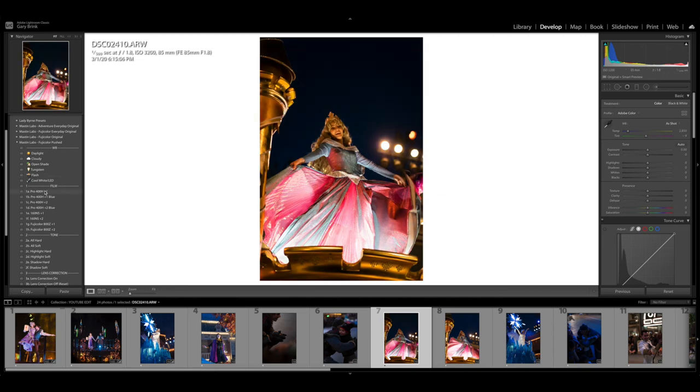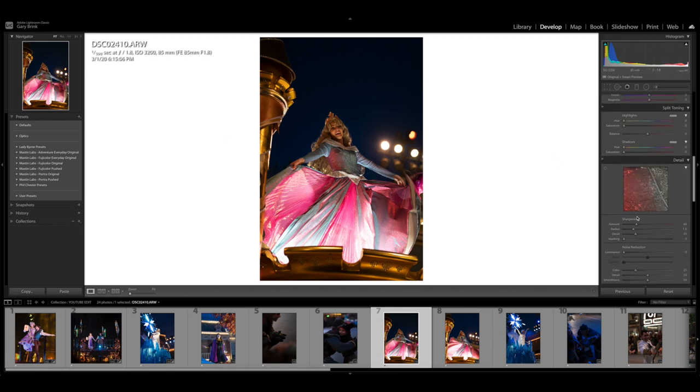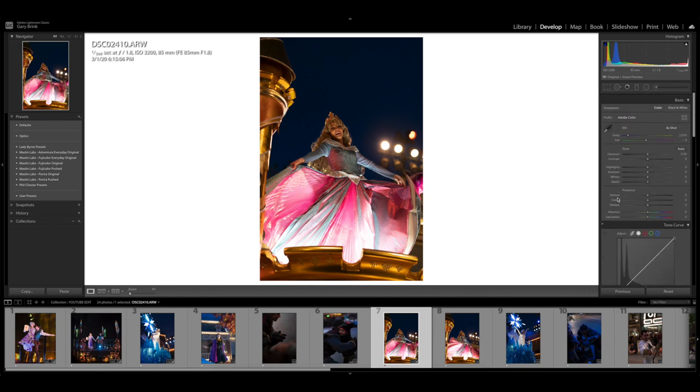I probably would use a preset here. If I wasn't using a preset, like I said, I would do before. I would just look at the image as a whole, make sure that your profile corrections are on, because that'll fix any distortion from your lenses. And also just, if you have chromatic aberration, it helps to correct that too.